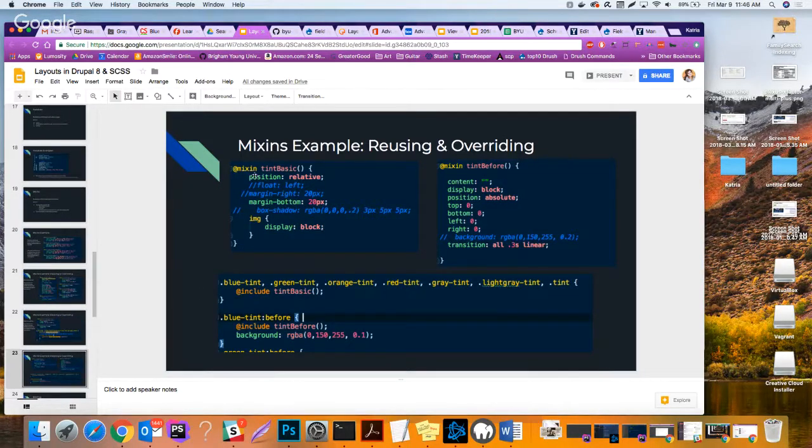Just another example, I've got tint basic, like it was a color tint styling that we did. And then they have their basic mixin, and then blue one, I changed the background to be blue tint. So it's very helpful whenever you're repeating any little bit of code.